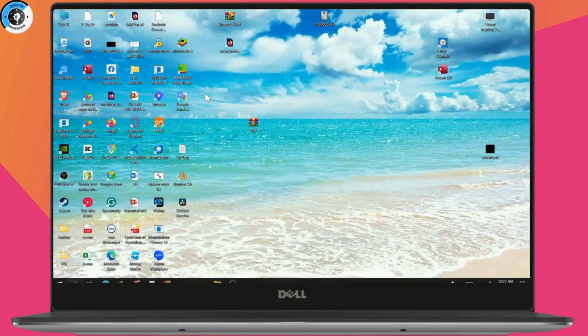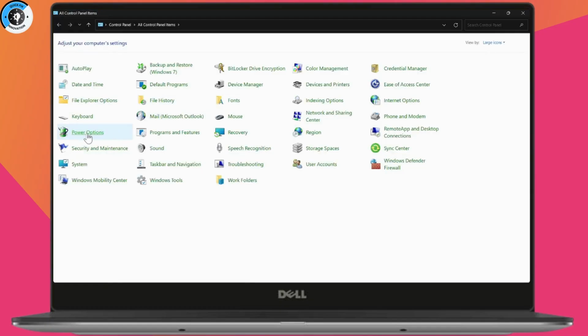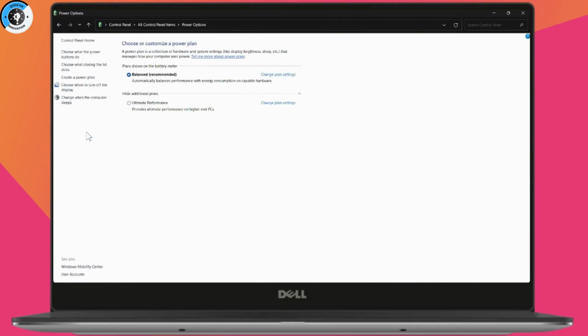Once you've searched, you need to open up your control panel, and here you will have power options. You need to go with power options, and you might see that the options might have been grayed out. So you can click on change settings that are currently unavailable option. So from here, you need to go and choose what the power buttons do.